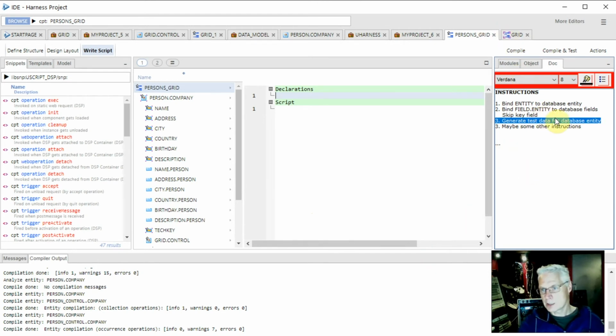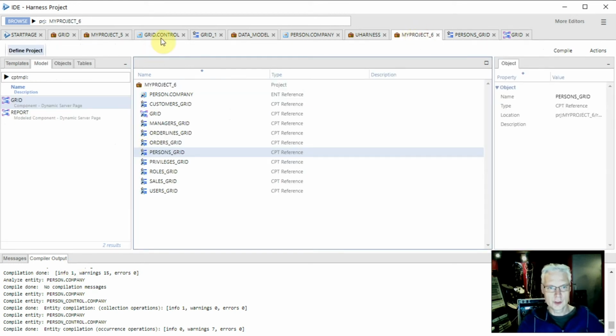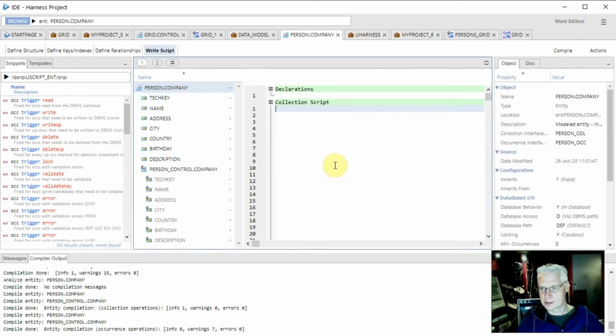Because it's related to the database entity, I probably need to implement it in the database entity itself. So let's go to my person.company, which is a modeled entity which implements the database entity. And indeed, it is database behavior. Yes, in database it says. So yeah, here it is.